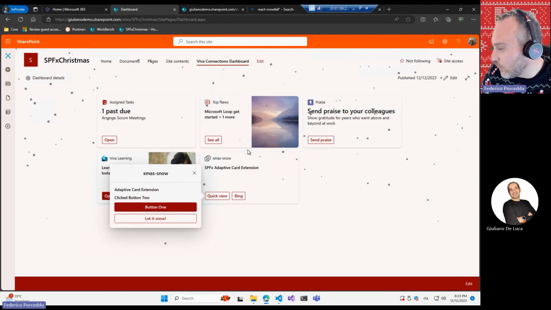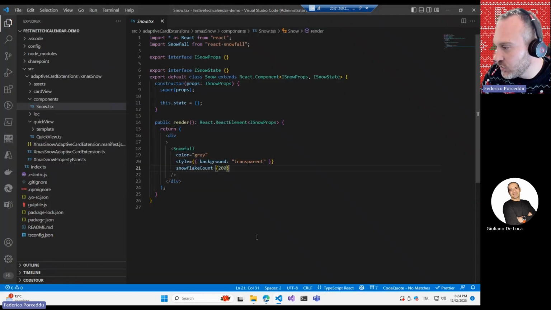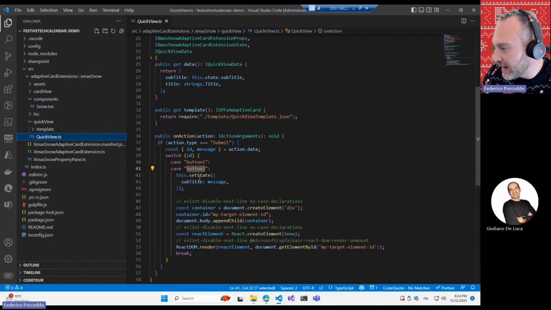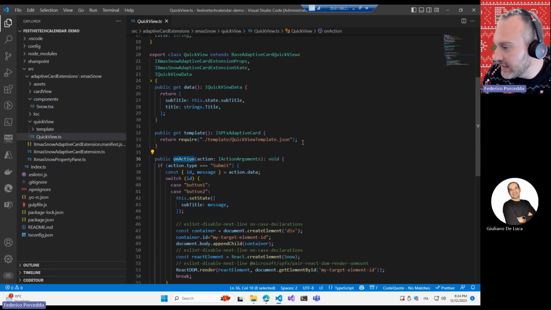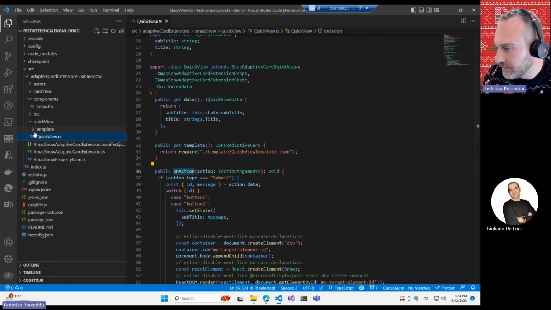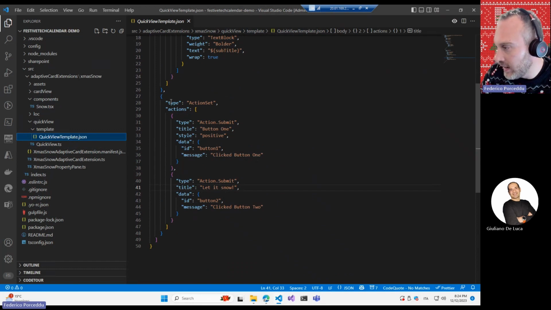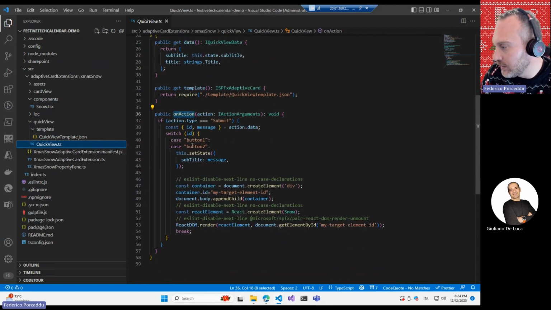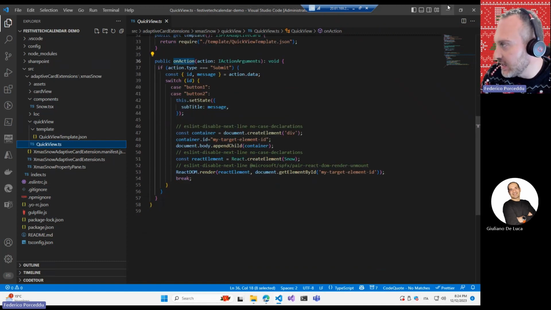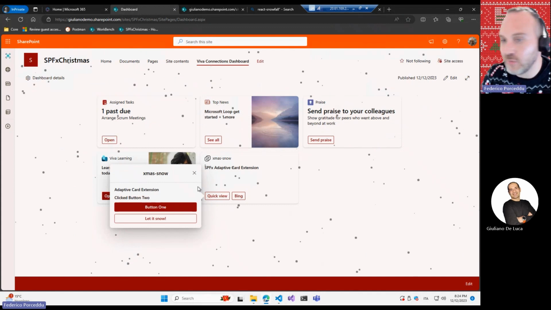Okay, it's really easy. What I did is just implement an action on the button. This action is related to our template JSON that is here. So what I did is add to our card an action submit and a button, and the title of the button is in fact Let It Snow. And after that, when the button is selected, it renders this component, and everything is fine.